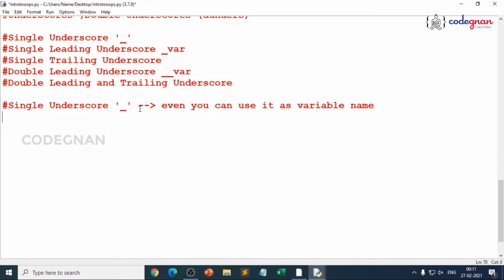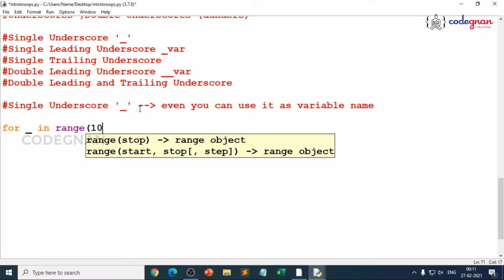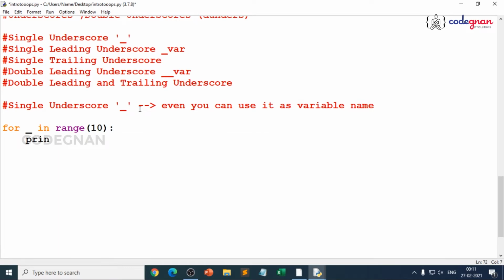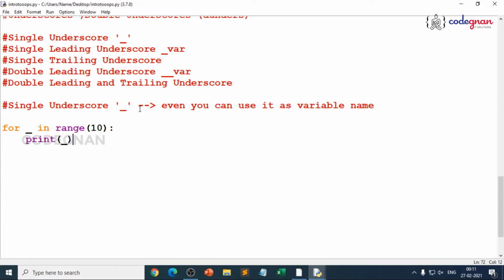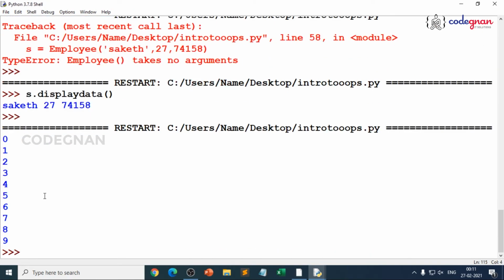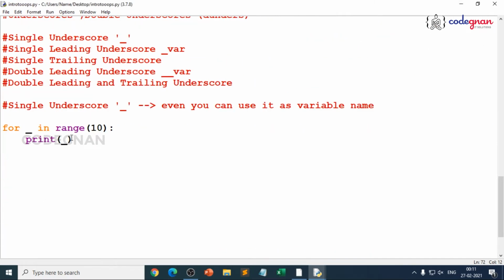Suppose I write it this way: for, we generally write i, right? But I don't want to care about it. I just give for underscore in range of 10. You can do it this way, it's correct also. Just print, what do you give? Underscore. You just save it and execute it. You know the result, right? Obviously you get 0 to 9. There is nothing wrong in that, because we generally use underscore when we don't care about the variable.